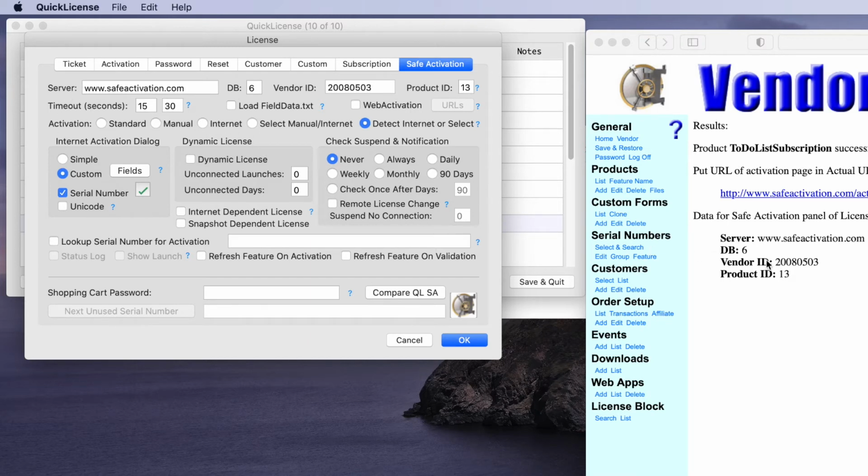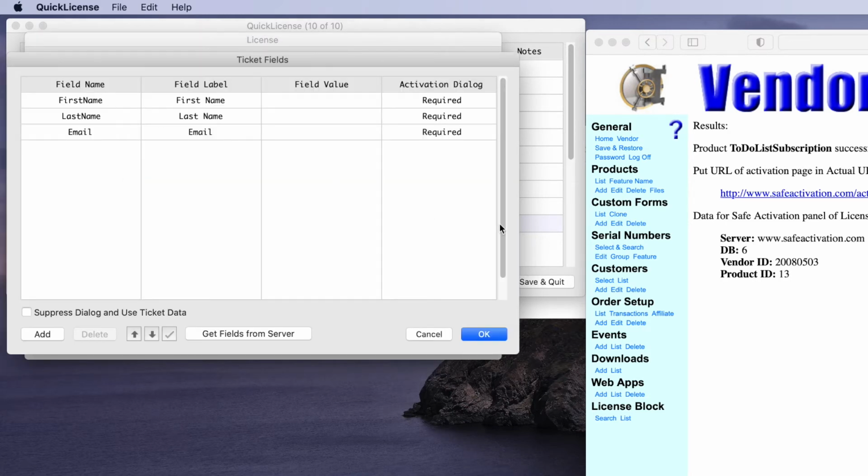We need the DB number placed here, the vendor ID placed here, the product ID placed here, detect internet selected radio button selected. We want a custom activation screen with serial number, and in the fields we can actually set up these fields that build our custom activation screen manually, but the easier way is to click this button. It'll just set it up for us by retrieving that information from our activation server that's already set up.